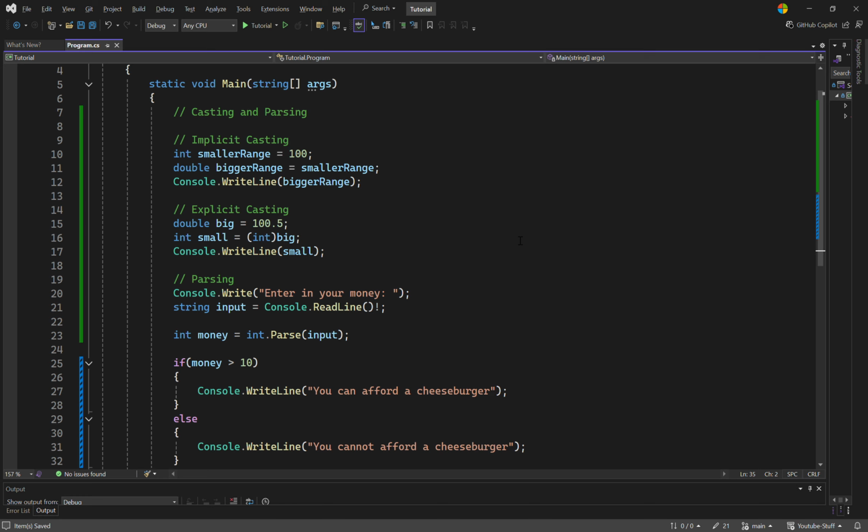Alright y'all, today we're going to learn about casting and parsing. So the first thing we'll learn about is implicit casting. This is when you're going from a smaller range type to a larger range type. So for example here we're going from an int to a double.